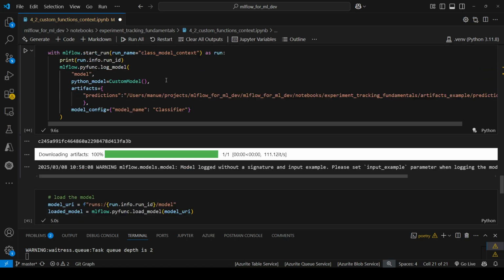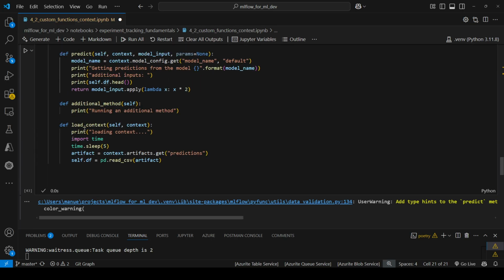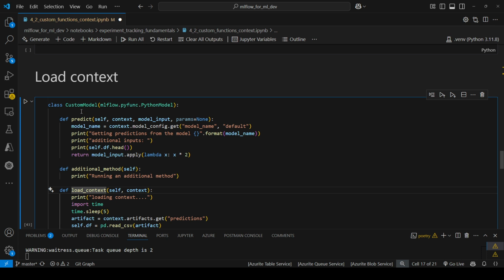So that's why it's very important to consider this method, load context, when you are defining your custom models.